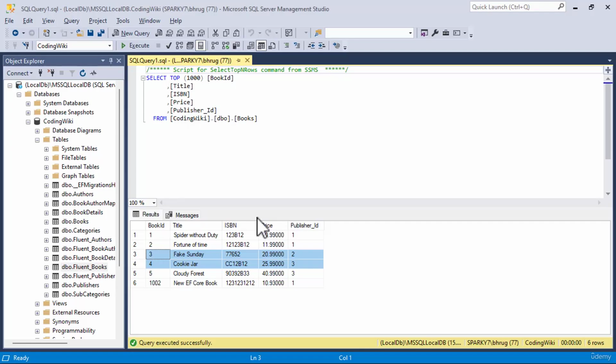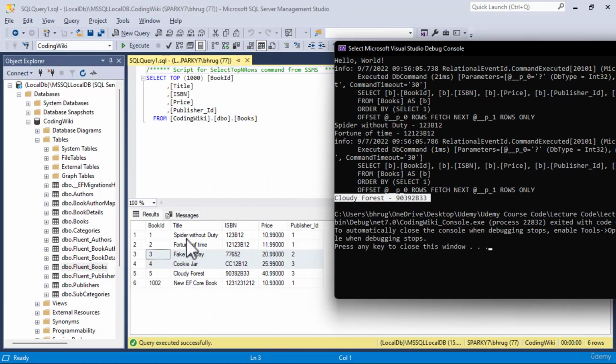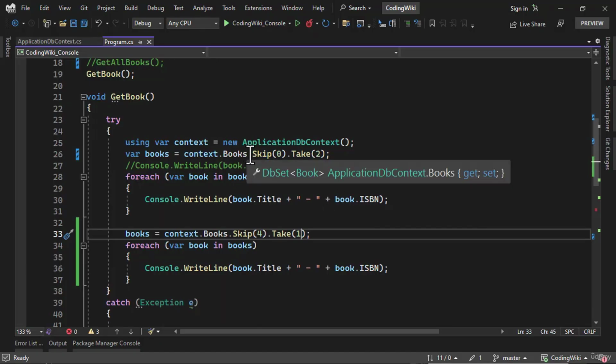Let me go back to the database and make sure that is correct. First we had skip 0 and take 2, so it took the first 2, Spider Without Duty and Fortune of Time. After that we had skip 4, so it skipped the first 4 and took Cloudy Forest. That is correct as well. So you can be pretty fancy with skip and take.